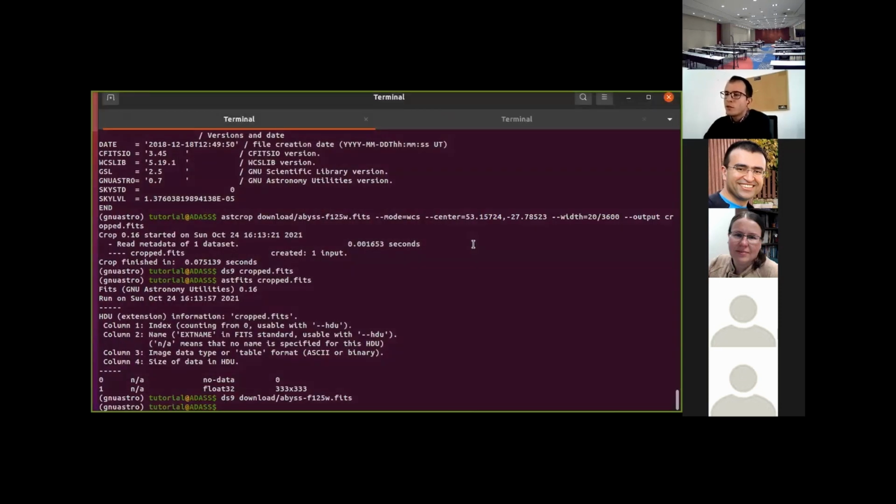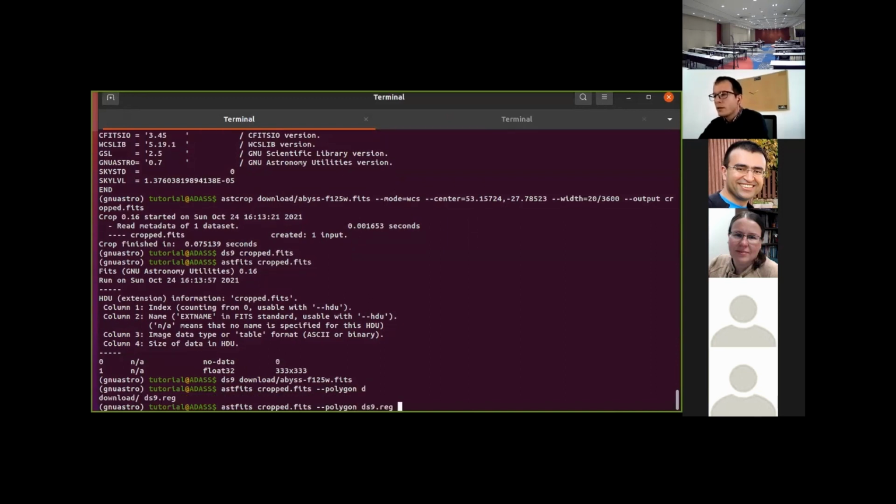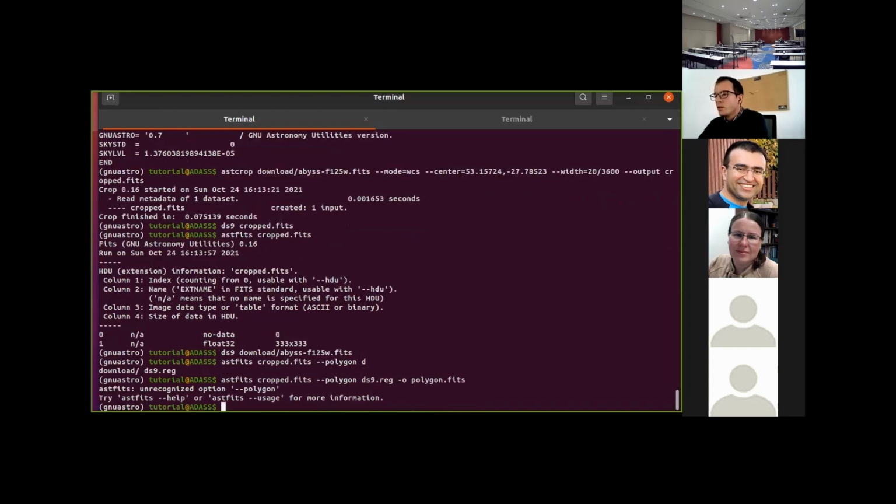Okay, I save this, close, remember the shape, which is really strange. And now you just have to specify this very strange region with the option --polygon, and then the DS9 region, and let's put a good name. So for example, --output polygon.fits. What's happening here?